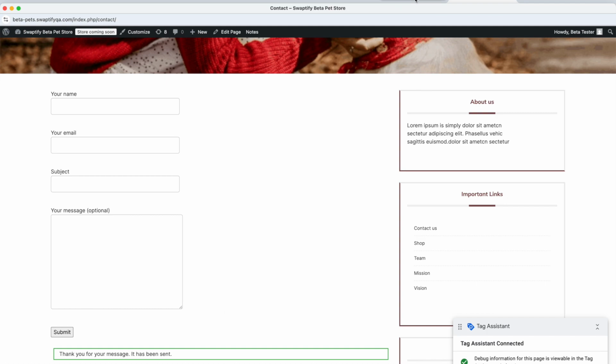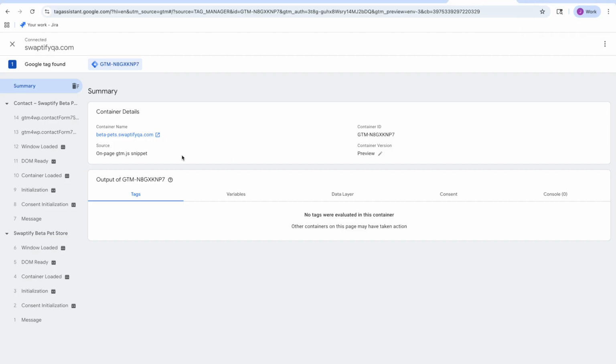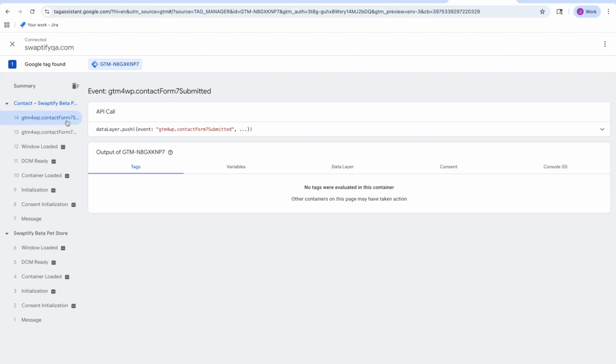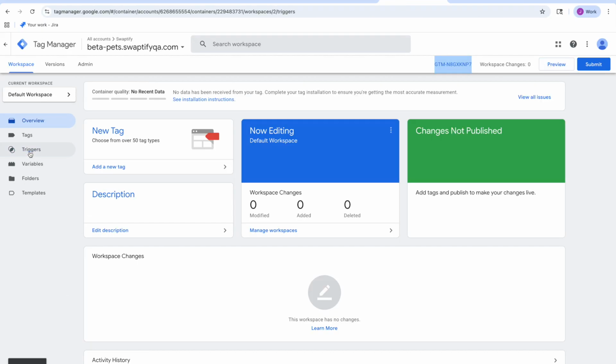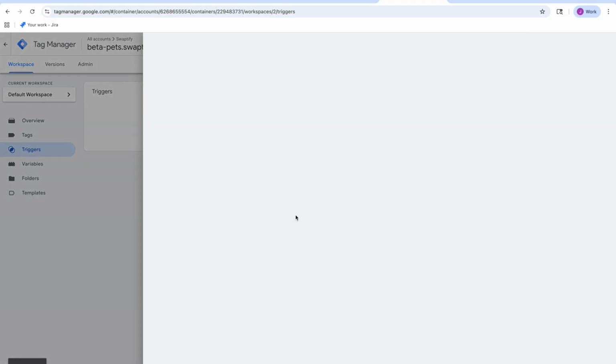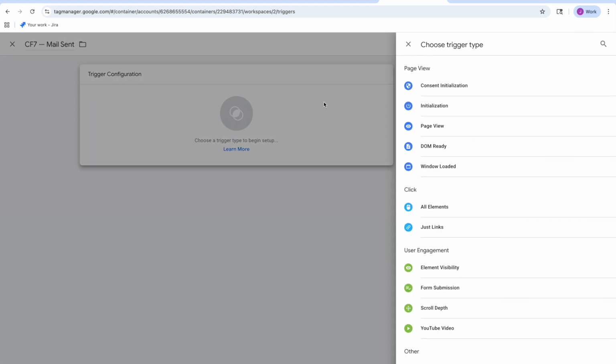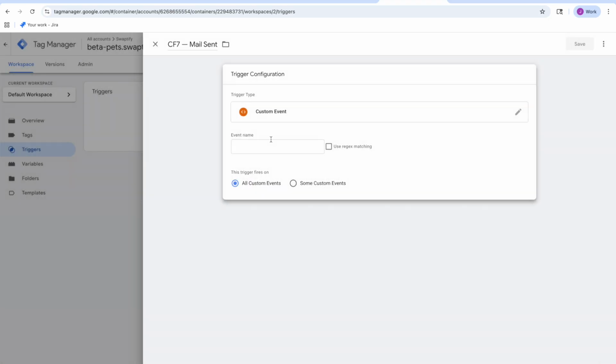All right, so that sent. In our Tag Manager window, we should see a couple new events. Here's one right here. So we've got contact form submitted, contact form mail sent. This is the success one. So let's go back into Tag Manager. That we will create as a trigger. Custom event. Here we go. Contact form. Let's just say CF7 mail sent. Custom.